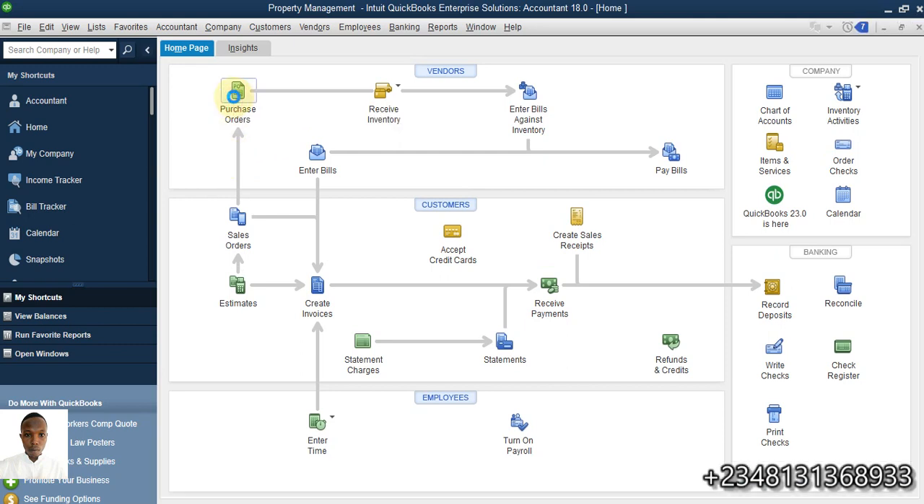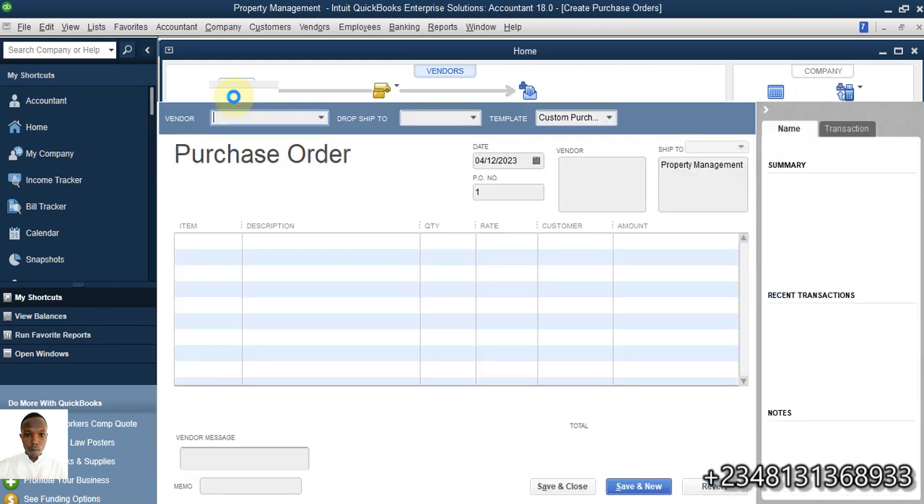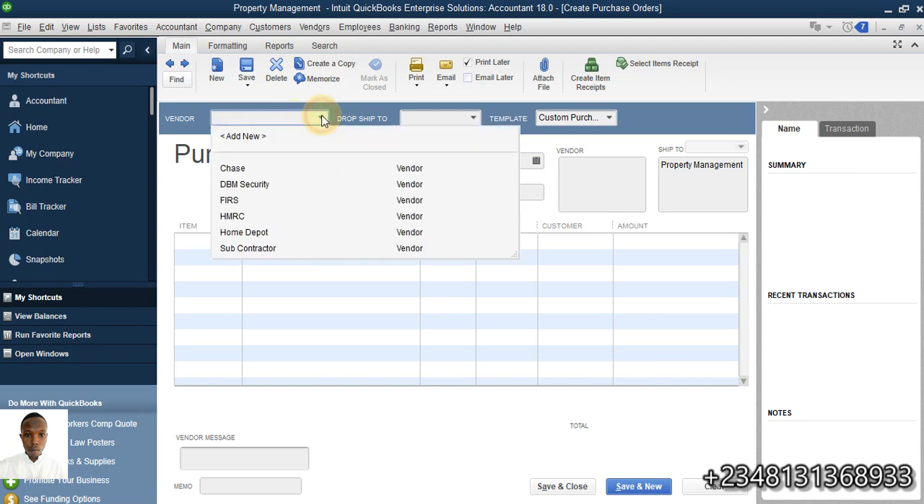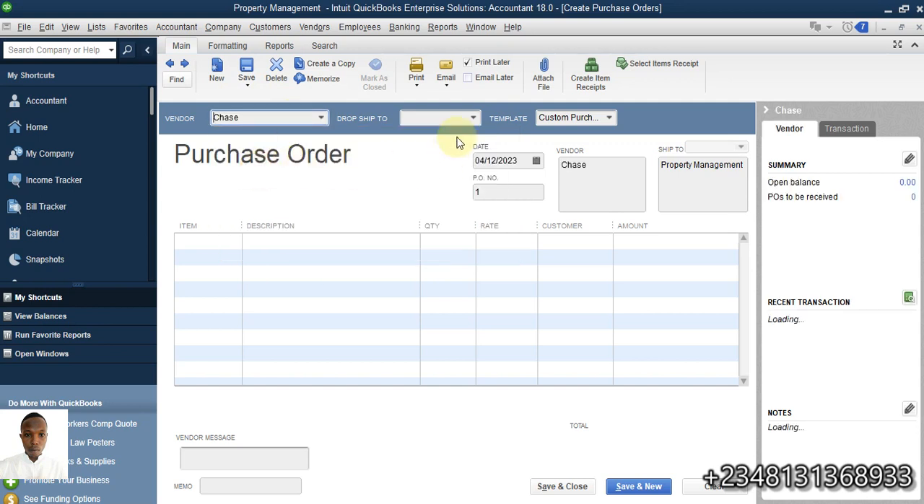So let's create a transaction. I'm going to create a purchase order, and once I've created one, I'm going to receive the inventory, but this time around I'm going to receive partly. So let's say I ordered for 20, and as a result I rejected some, or maybe at the point of receiving them there were some returns, so I did not take note of that. I only received the good ones, or the ones I want. So now let's say I want to buy from, let me use Chase as a vendor.